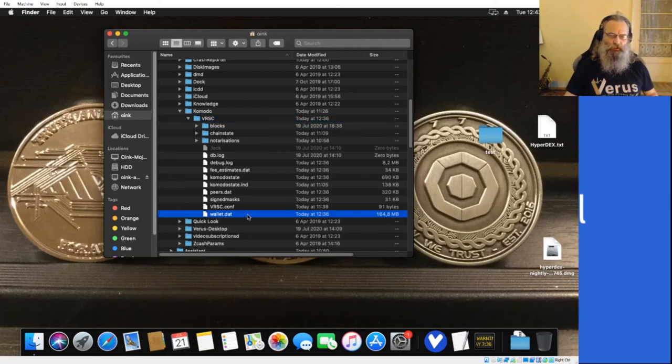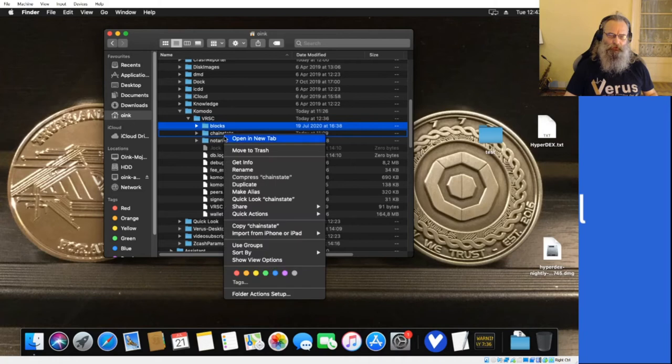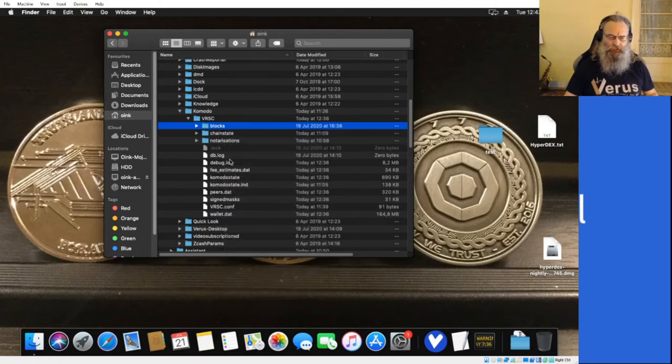Here is your wallet dot dat. Here are your chain folders. This is the one you always want to back up. This is the one you can edit.